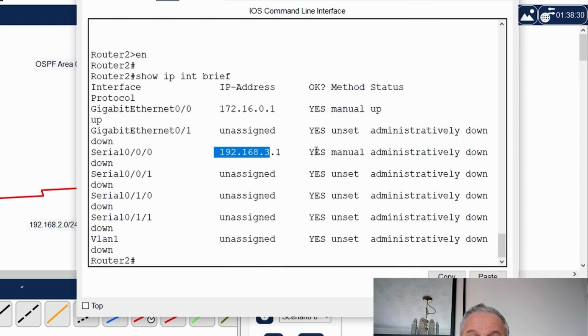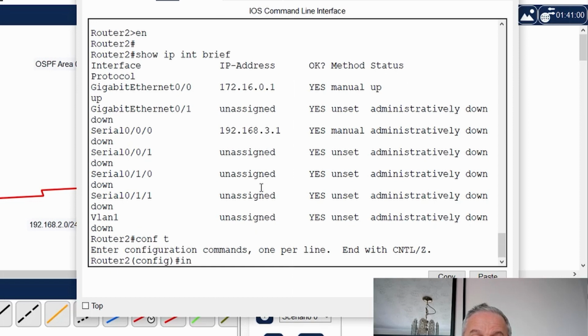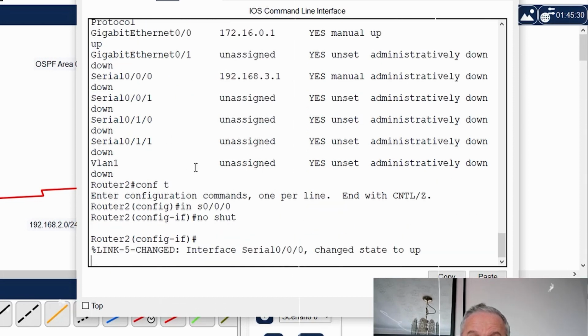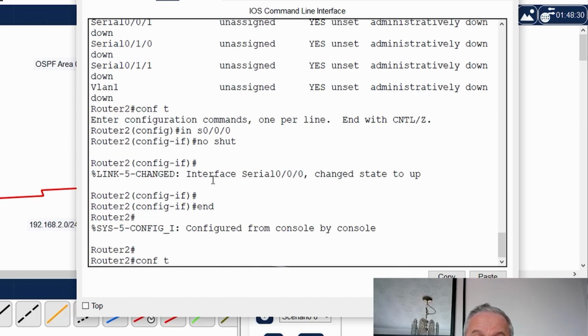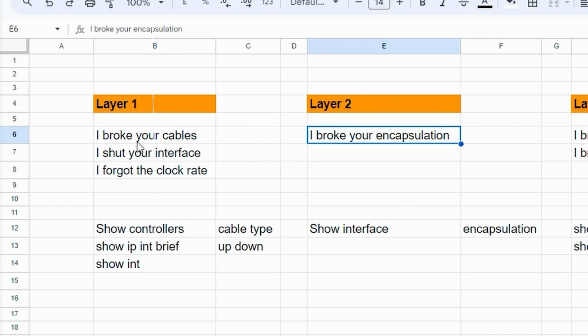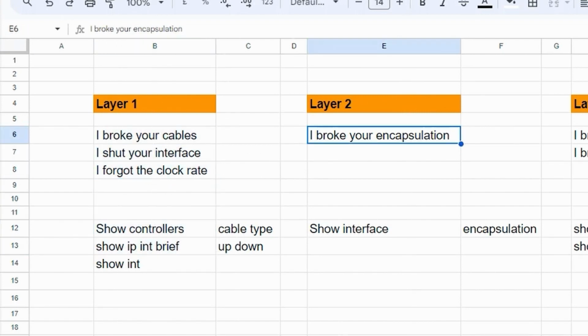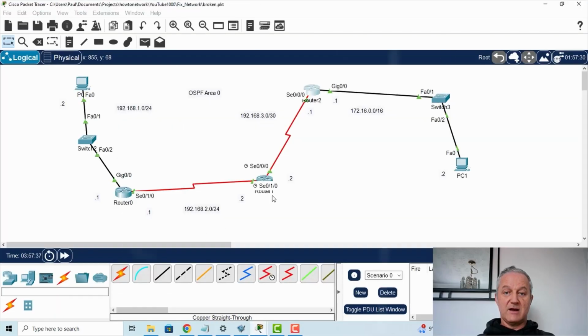Alright, administratively down and line protocol is down. So configure terminal, interface S0/0/0, no shut. Should bring the interface up, and I'll hit the up arrow a couple of times. Okay, it's up down. So here we are, we've checked the cable, we'll check the clock rate actually in the middle in a minute. I broke your encapsulation. So let's go to the next layer of the problem.